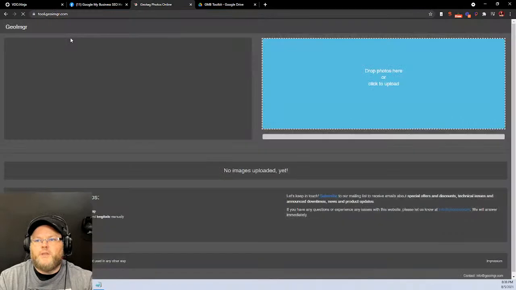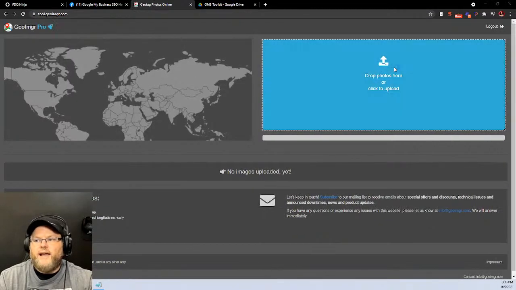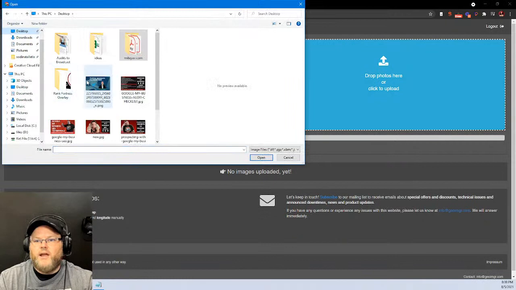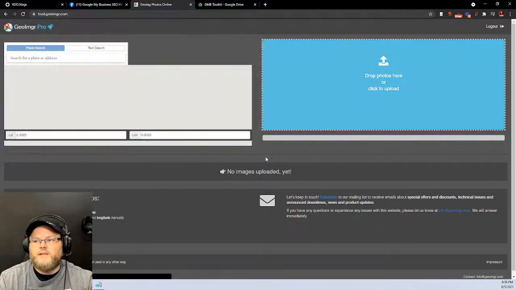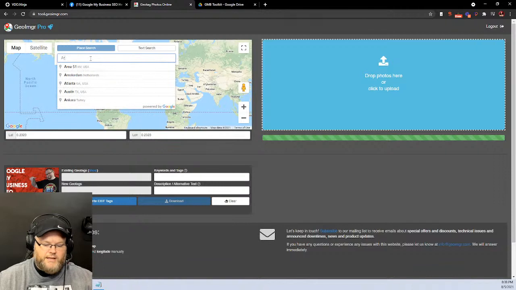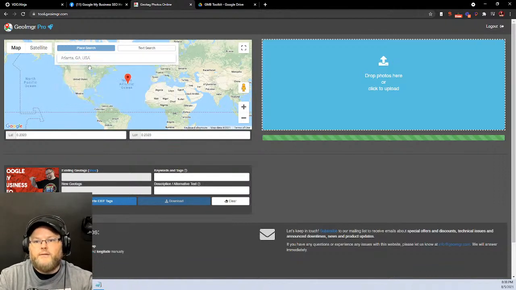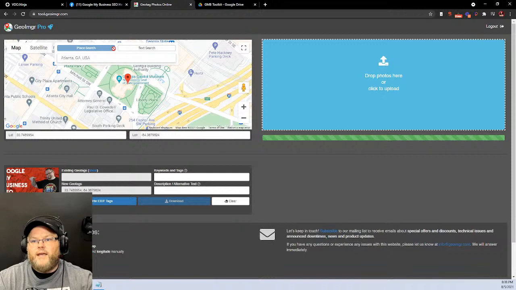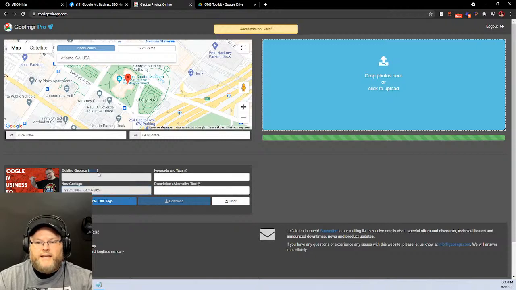Let me open it. So I could drag and drop a photo in here. Let's just grab a photo. Right, and I can choose the place or type in the name. Let's say I wanted it to be Atlanta, Georgia, right? And it's going to now put your latitude and longitude for that area on this image. I can then also show existing latitude and longitude if there is any there.